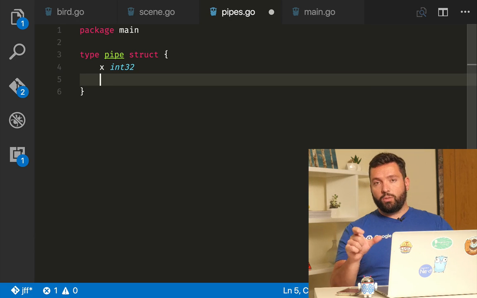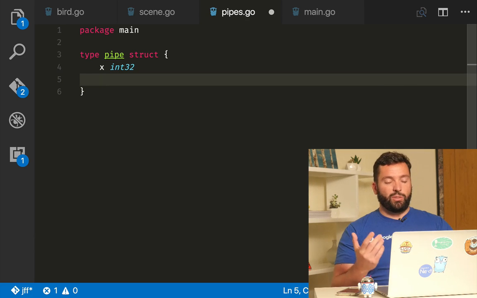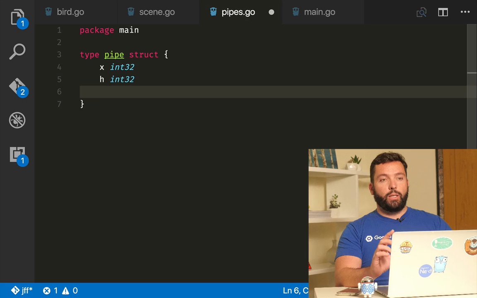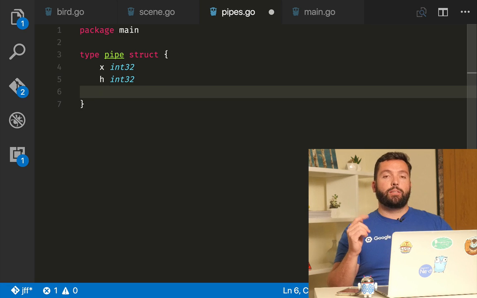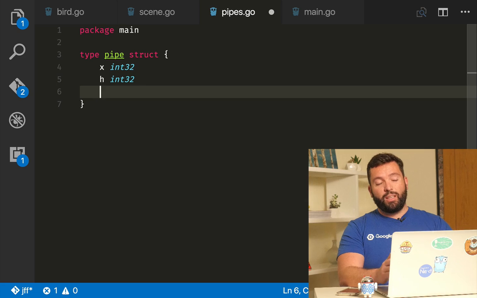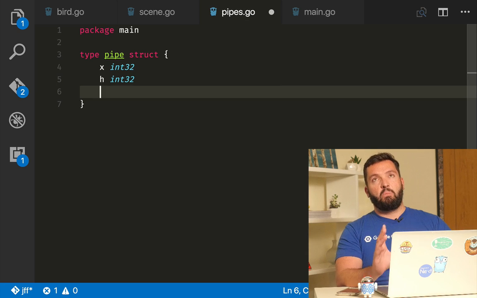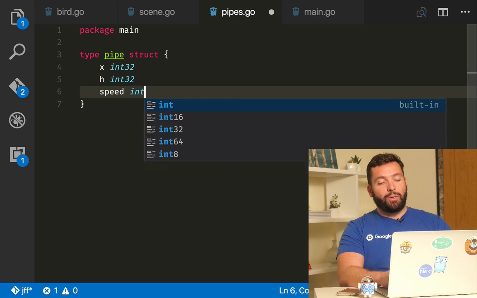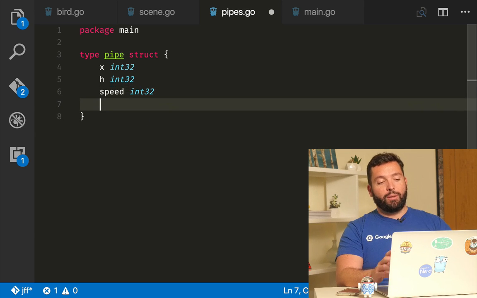On SDL2, the position is int32, so it's just easier to do it this way. Then we also need the height, and the height's also going to be an int32. And what else do we need? We need the position, the height, and the speed. We could say that all the pipes move at the same speed, so let's actually put it there. The speed's going to be constant, and we put it also as int32.